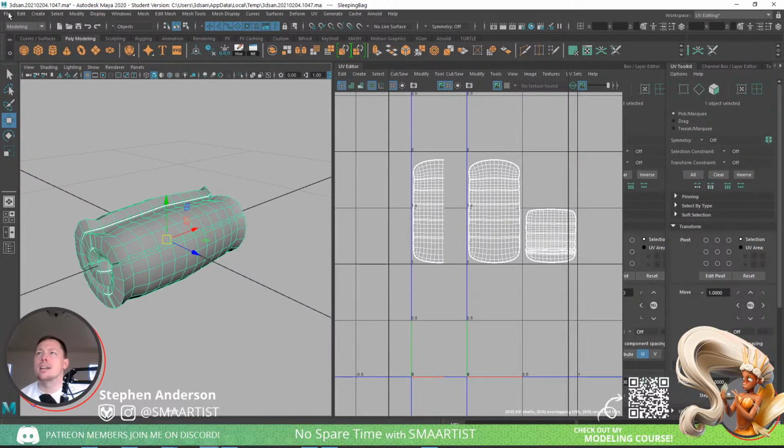I'm going to go ahead and export this just so that I at least have the sleeping bag and I can bring it in later to finish up UVs or whatever.